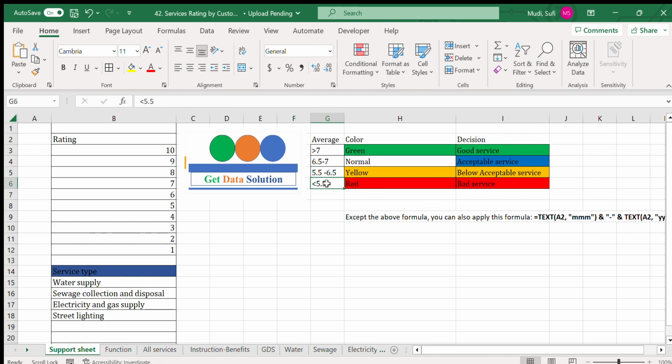If the average rating given by the customers is less than 5.5, it turns out to be red, and the decision will be bad service. And especially in the red case, there is a strong need for improving the service, whereas in case of yellow, there is room for improvement in terms of service quality as per the rating of the customers. So this is how we rate the service types.